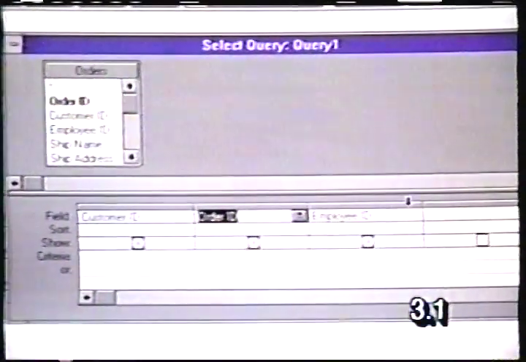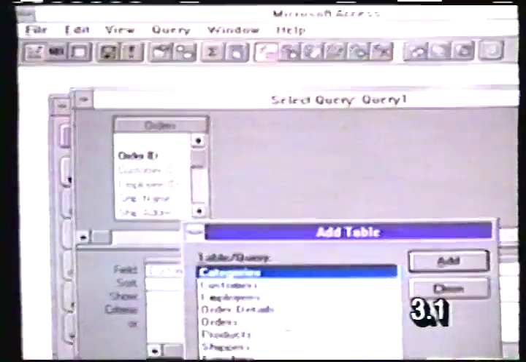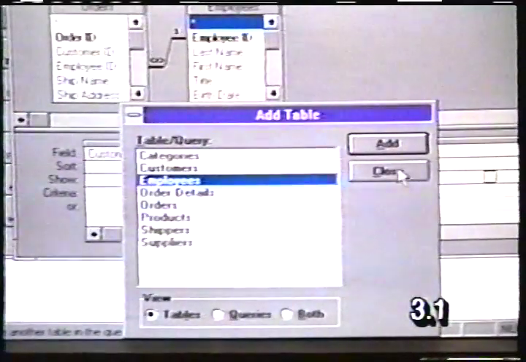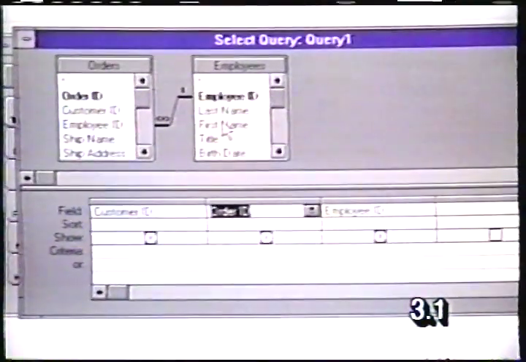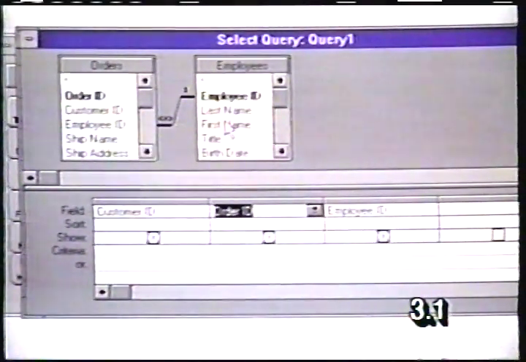And now I want to add another table to my query. I come up here, click, and select my Employee table. I select Close, and notice that the Employee table contains the first and last name. Now I can put my first and last name on the query grid separately.